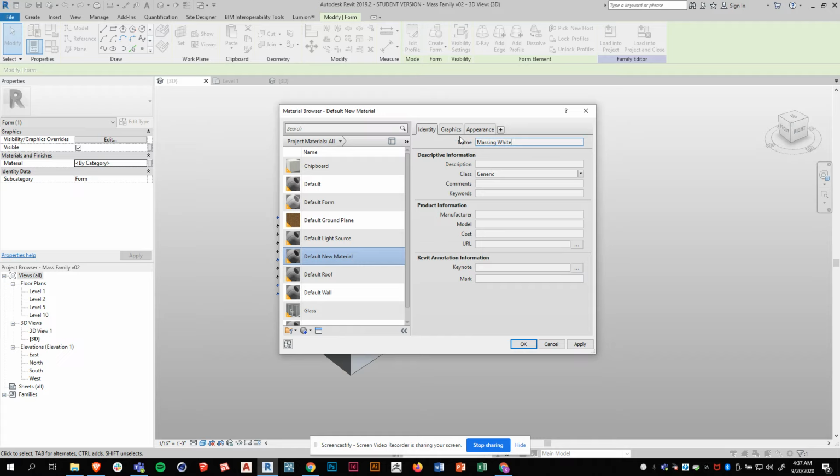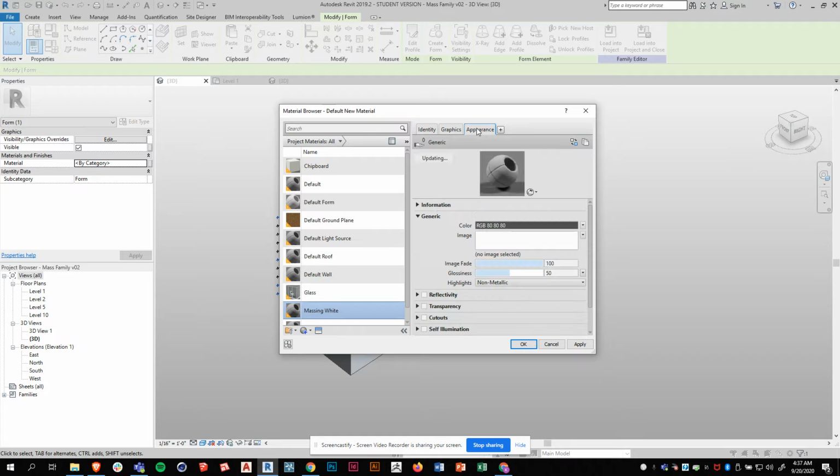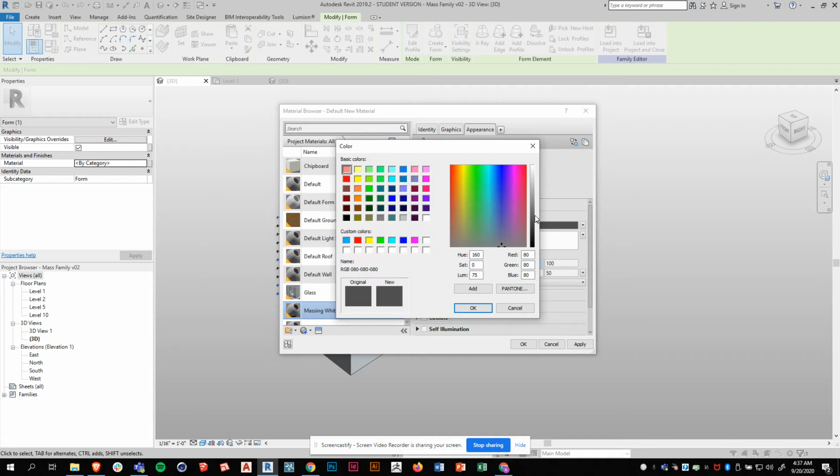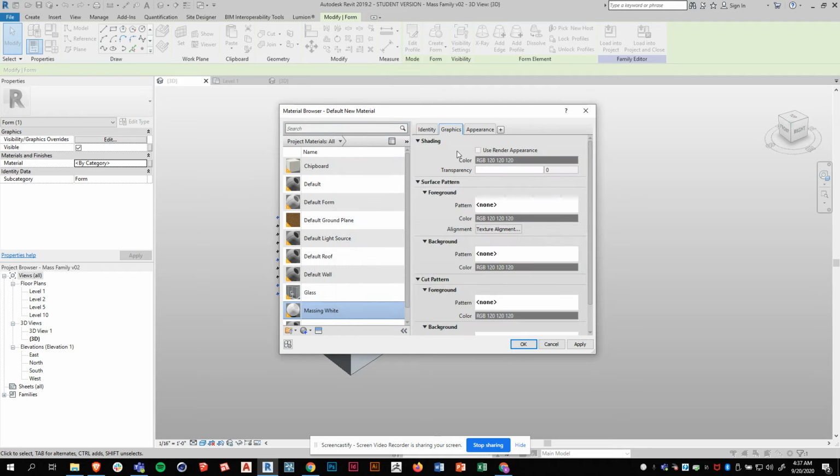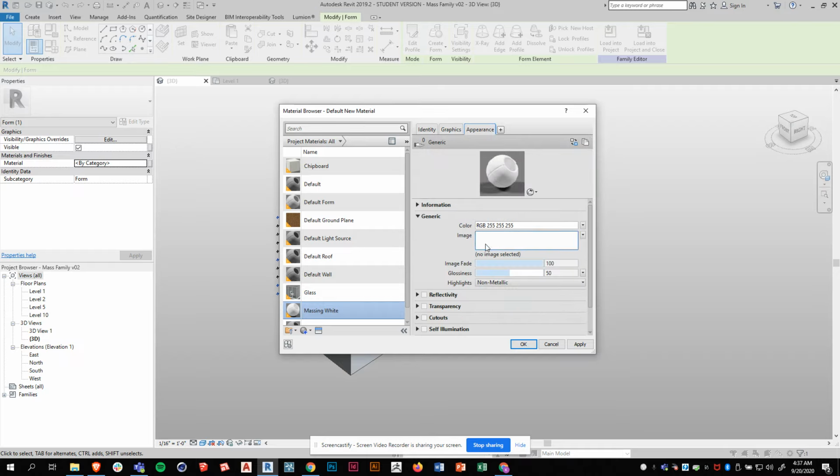And I'm going to go to the 3rd tab for appearance. Under generic, I'm going to change its color all the way to white. Okay. And I'm going to go back to the middle tab, graphics, and I'm going to change the shading to use render appearance. That means it will just make it whatever I set in this render appearance.